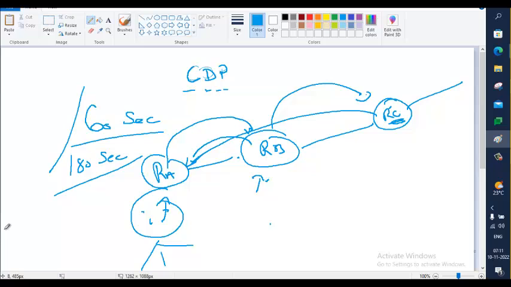I was about to say something. All the devices need to be Cisco devices if you want to discover the entire topology. Otherwise, if you have a mixed vendor, you need LLDP, Link Layer Discovery Protocol. Fine. So there's not much to discuss here. Let's go to the command line and check how it works.